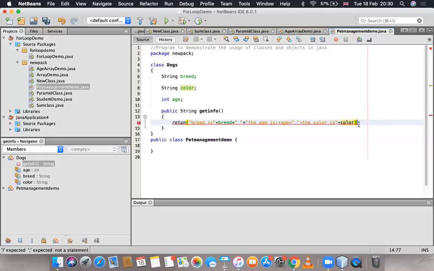So these are the characteristics of my dog. I'm writing a function to return it. So return "breed is " plus breed, and then plus " " space, the "age is " plus age, plus the "color is " plus color. Why am I getting an error here?